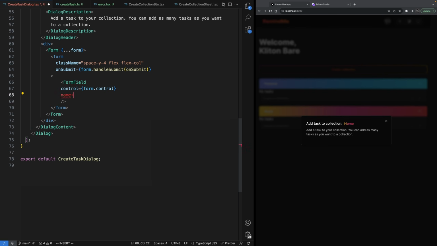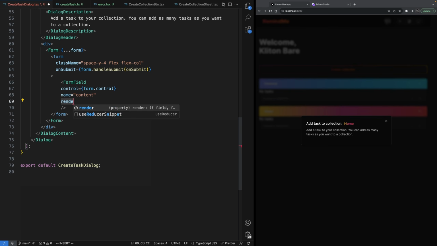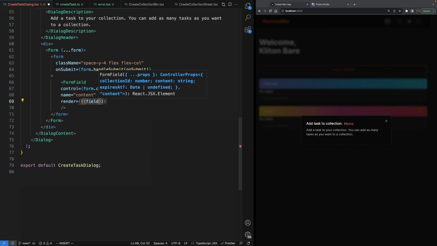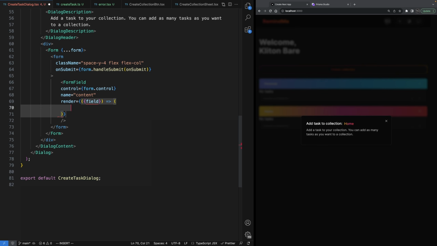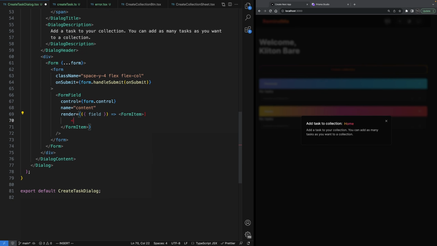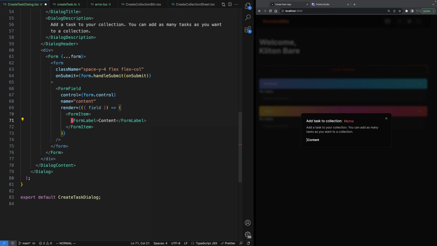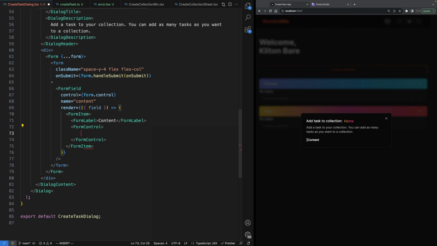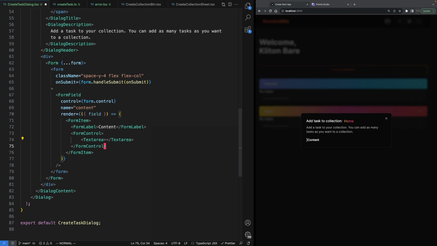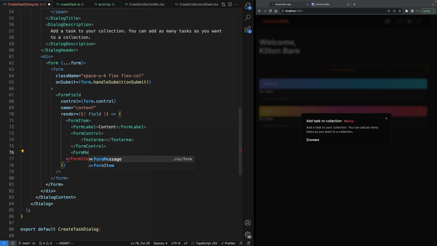form.control, name content, and the render method gives us a field, and we are returning a FormItem that contains a FormLabel. And remember, I'm importing FormField, FormItem, and all the related form components from the components/ui/form directory. So FormLabel, let's write content. Then FormControl, and inside we have a Textarea imported from components/ui/textarea. And after the FormControl, we have a FormMessage.